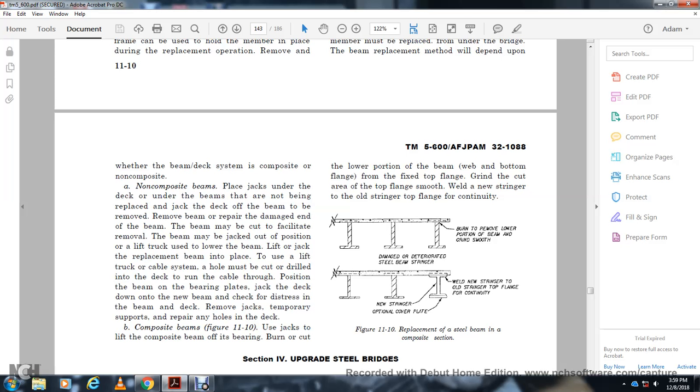A hole must be cut and drilled into the deck to run the cable through, positioned over the beam bearing plate. Jack the deck down onto the new beam. Check for distress of the beam and deck. Remove the jack and temporary support, and prepare any holes in the deck. Composite beam, figure 11-10. Use the jack for the composite.